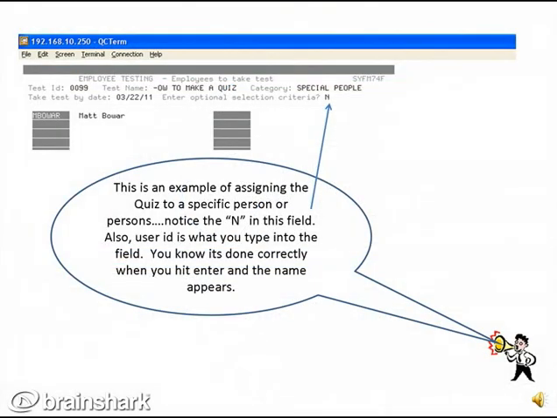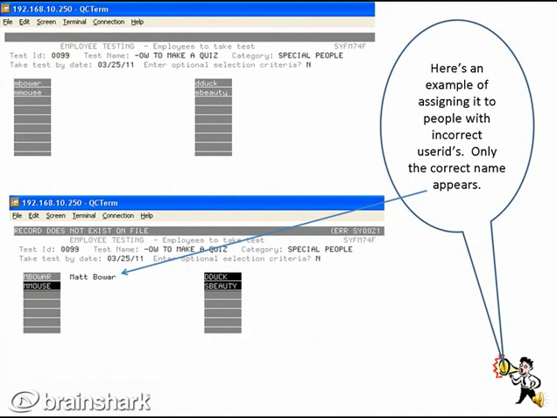Here's an example of assigning a quiz to a specific employee or employees. Notice I have an N in the Optional Selection Criteria field since I'm not going to be assigning it to a group. While I'm at it, I'm going to invite M. Bauer along with 3 of his favorite buddies. But wait, only one name pops up, which indicates the 3 buddies must no longer be with the company or perhaps have their user ID typed wrong. I'm guessing these 3 characters are no longer with the company.